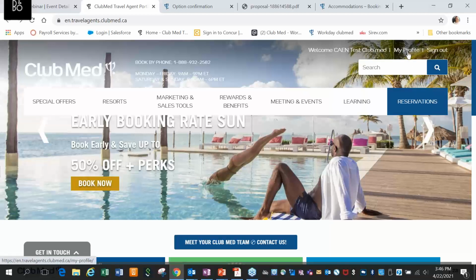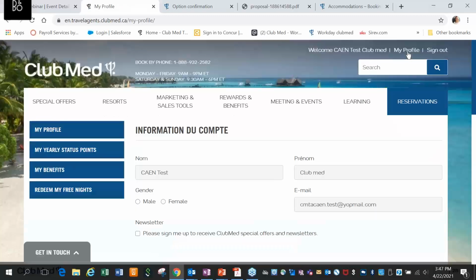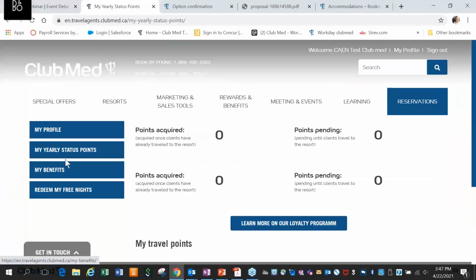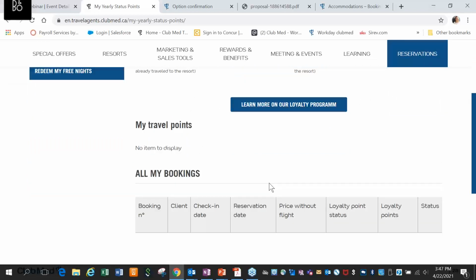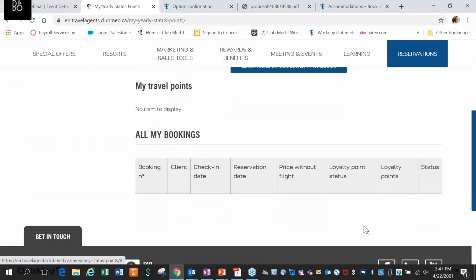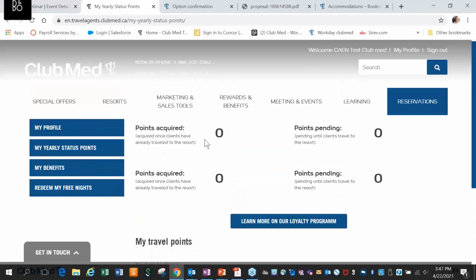My profile is the link that you would click on if you want to see your account, your points. This is our test login, so it doesn't show anything. We don't have any points. But when you click on yours, it'll show your points. It'll show all of your bookings coming up and everything as well. Yeah, so every single booking that's going to show up here, you're going to see exactly your status and the loyalty points earned on each booking, how many points you've acquired and what's still pending. You can also see your benefits and how to redeem free nights.